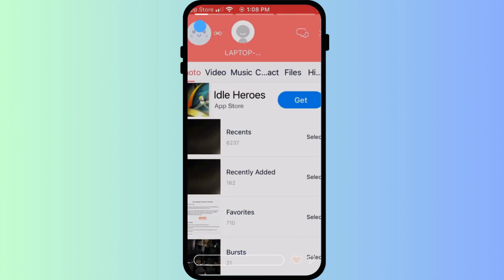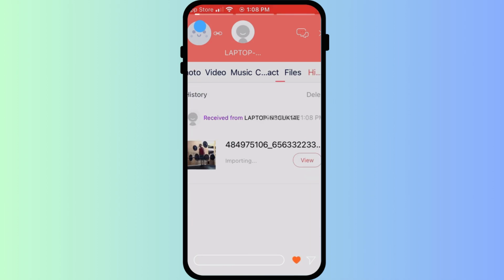Now, on your Android phone, choose the files, photos, videos or contacts that you want to transfer. Tap Send and the data will start transferring instantly to your iPhone. Once the transfer is complete, you'll see a notification on your iPhone. And that's it. Your data is now on your iPhone. And that's how easily you transfer data from Android to iPhone using Zapya.